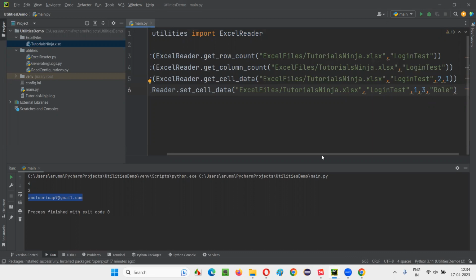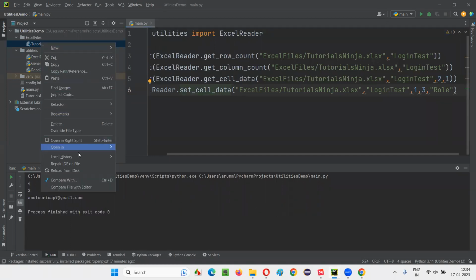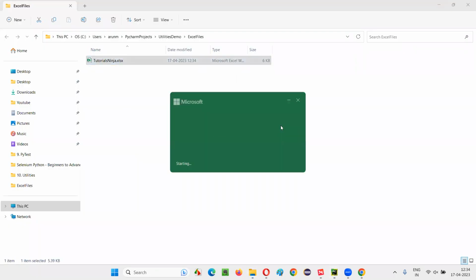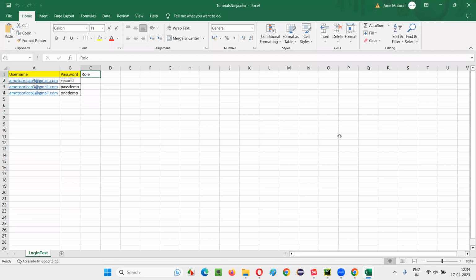Okay, like this. Now run this and observe that. After running, go and open this Excel file. And you'll get the extra column now. That is the extra column, which got entered or written into the Excel file.